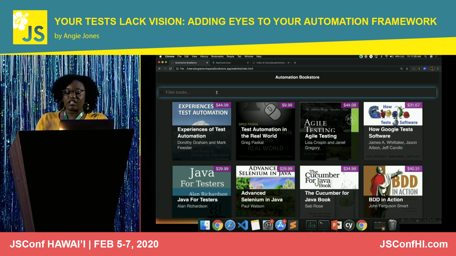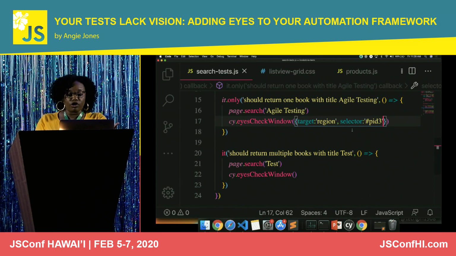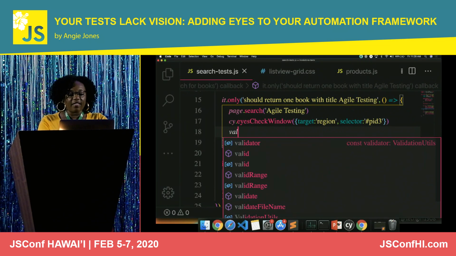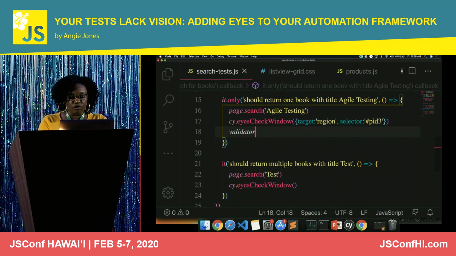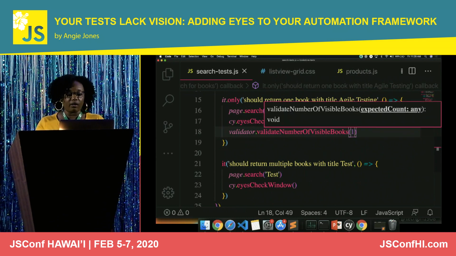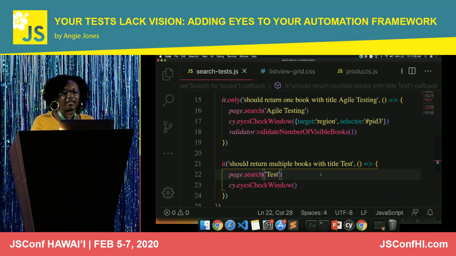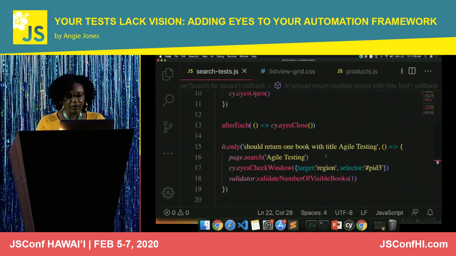So this would pass. So we could couple our visual assertions with the traditional functional ones as well. So in this case, we could say, okay, only do the visual testing on that one book, but then make sure that there's only one book showing. So that way you're mixing and matching. It doesn't have to replace everything you already have. You can do both, okay?